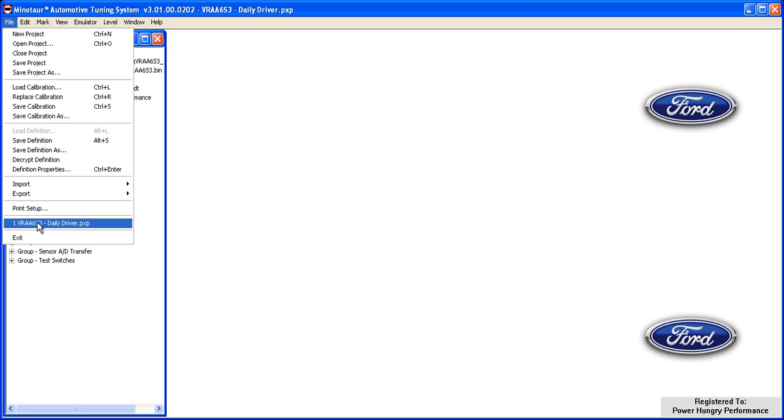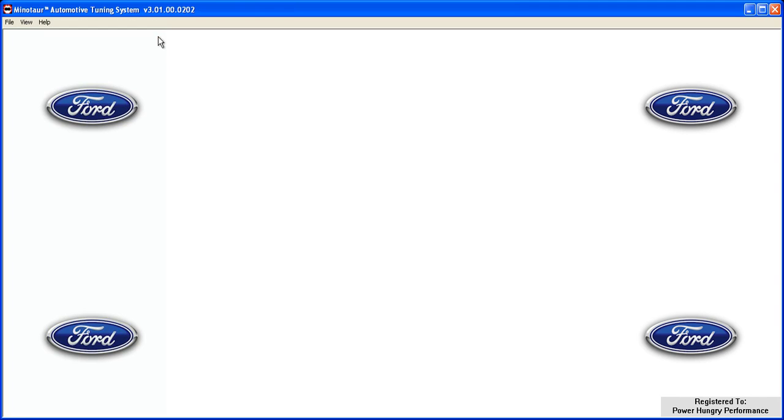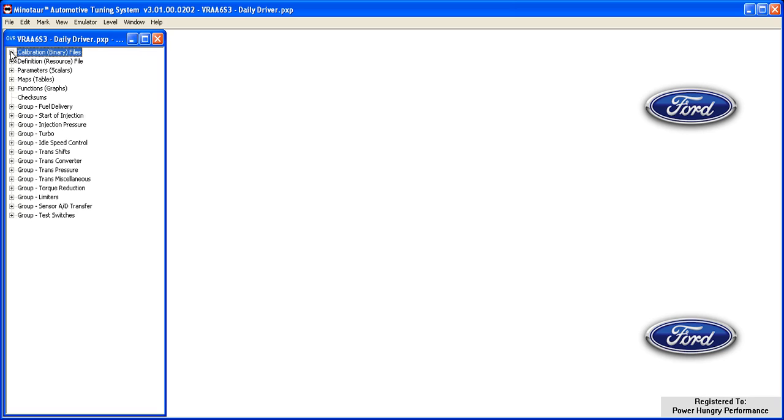Now we'll close the current project. By clicking on the File menu and then on VRAA6S3 Daily Driver, the project is quickly reopened. By clicking on the plus sign in front of the calibration and definition lists, we can see the files have been successfully reloaded and are ready for tuning.